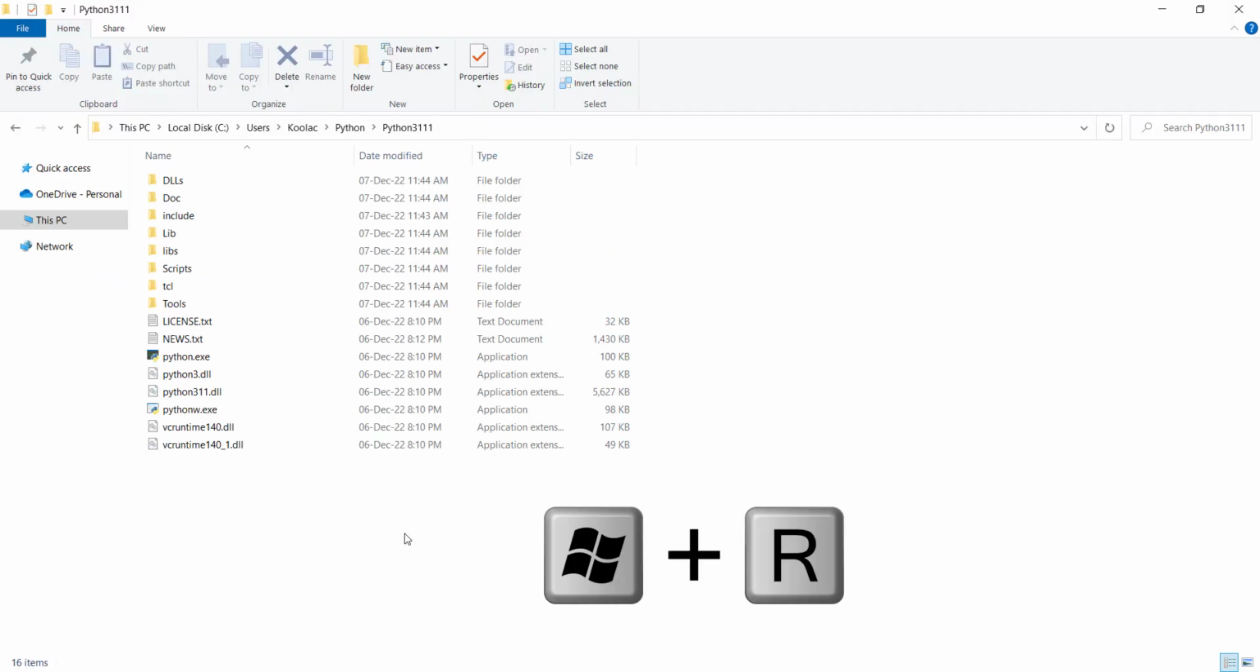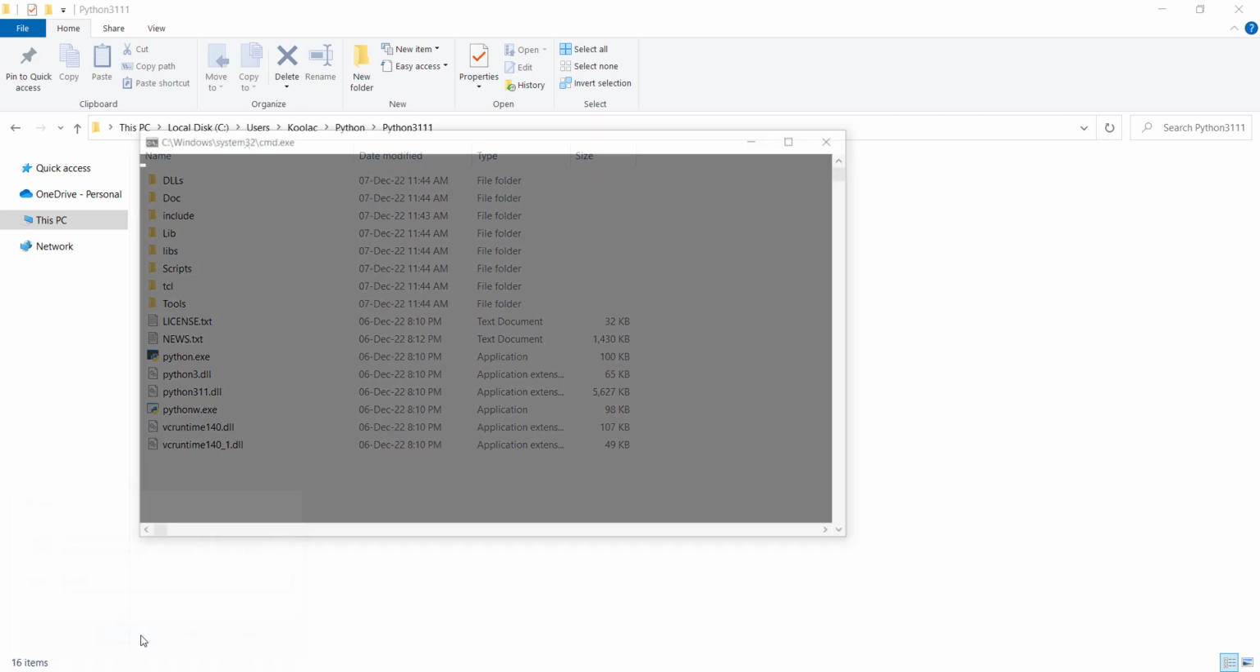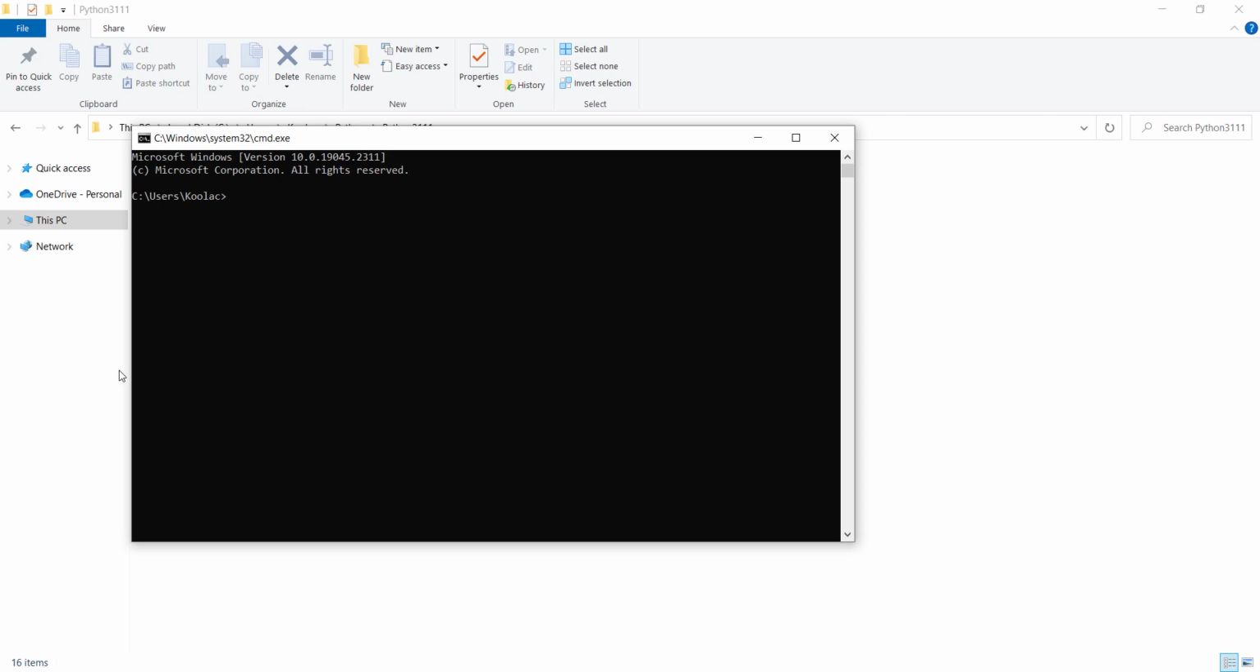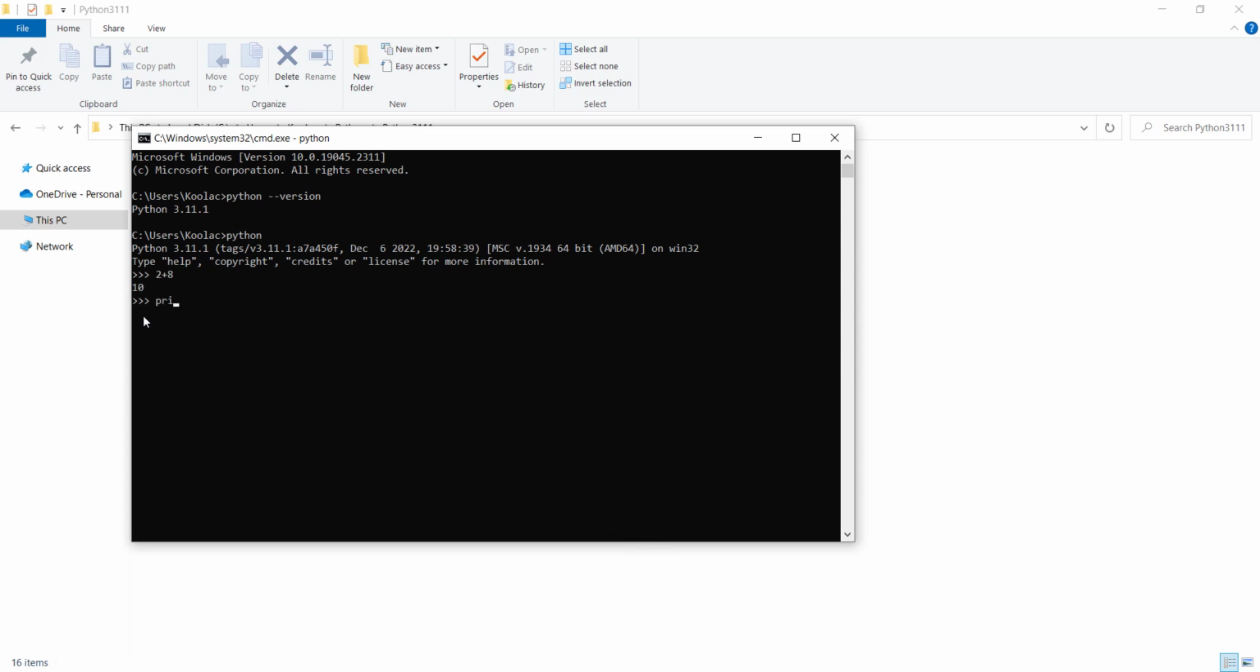Also, if I press the Windows and R keys on my keyboard, and here I type CMD, meaning command window, and press OK, you can see a black window like this will be opened. Now here, if I simply type python space dash dash version and press Enter, you can see this is the version of Python which we have installed. And if I simply type python and press Enter, you can see it is similar to the shell environment, and I can start coding here as well. For example, 2 plus 8, you can see this is the result, and let's print hello world. There it is, you can see here is the output.